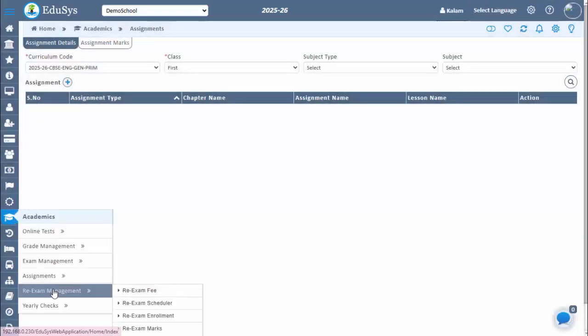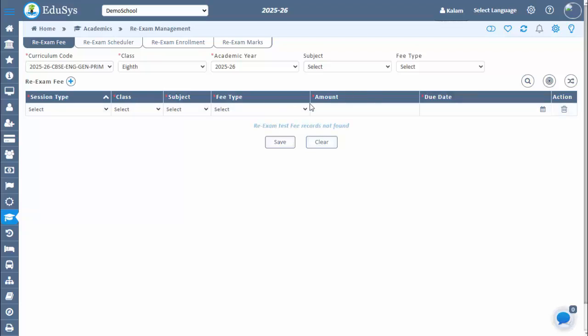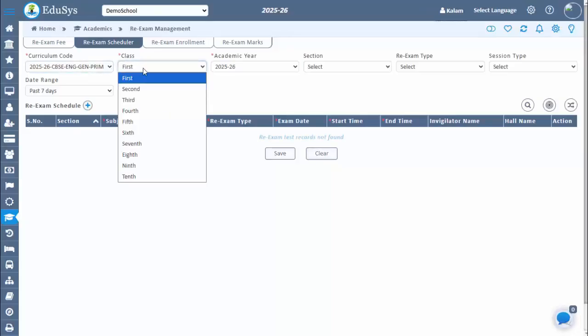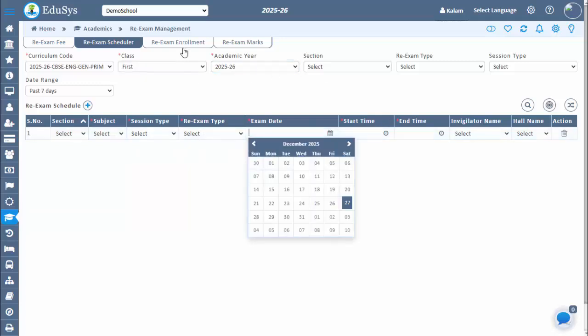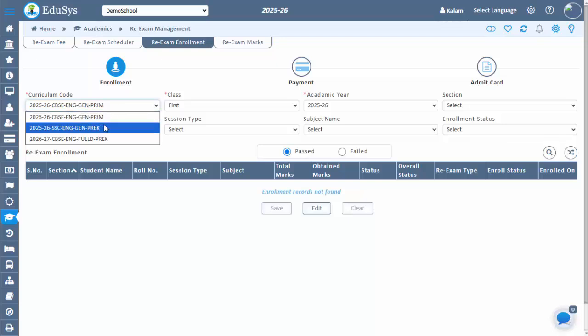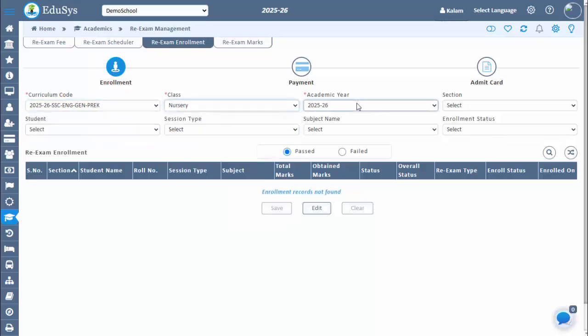Re-exam fee. The students who do not pass or are absent for the regular exams and want to register for another attempt or for betterment can register for the re-examination of that particular subject with respect to the fee type like improvement, supplementary, recorrection and re-evaluation in the next upcoming examination session. Re-examination scheduler. The re-exam schedule screen is responsible for providing the details of the re-exam schedule for the students who want to register for the exam. Re-exam enrollment. This screen helps the management to configure supplementary improvement exams for the students who have failed.